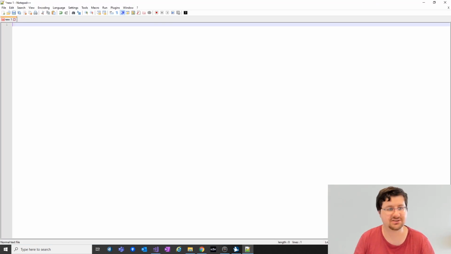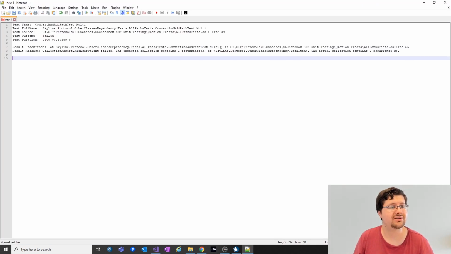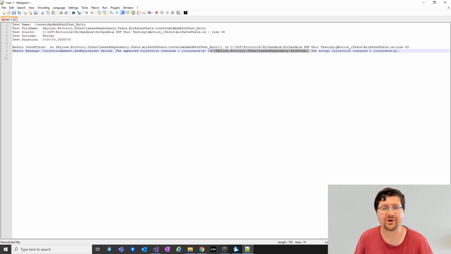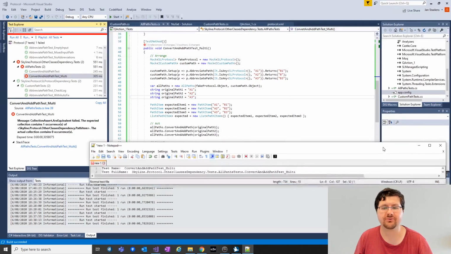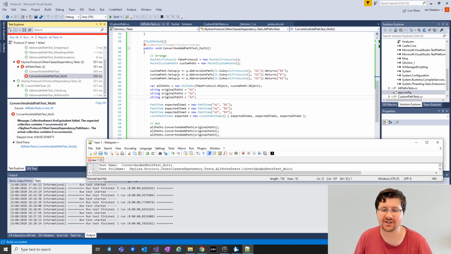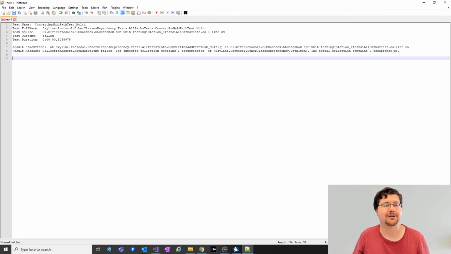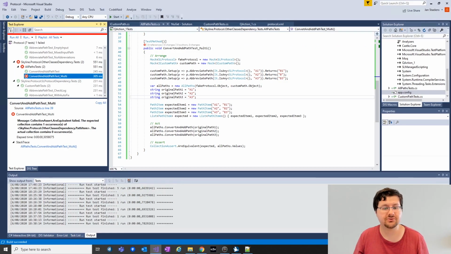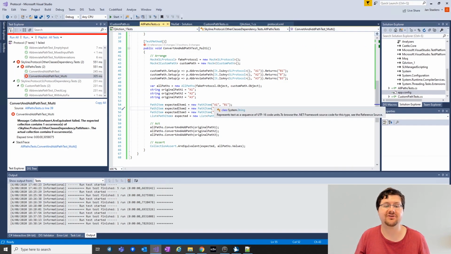Let me put this in Notepad++ for you. So it tells you the expected contains one occurrence of Skyline other class dependency path item. Wow, where's my mention of B or what I'm expecting to get? B1, A1, nothing is in there. So the collection assert will do what it has to do, but if it goes wrong and you want to debug it, it's going to be horrible.